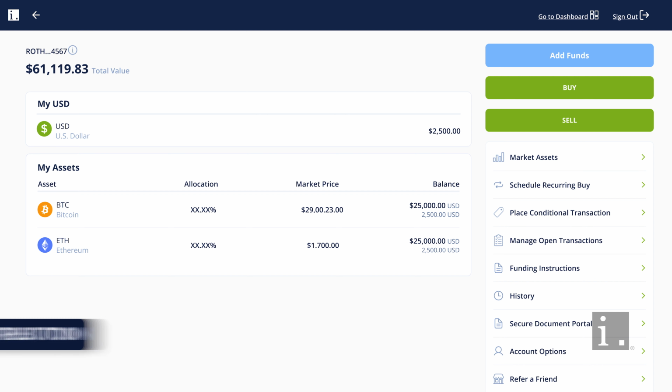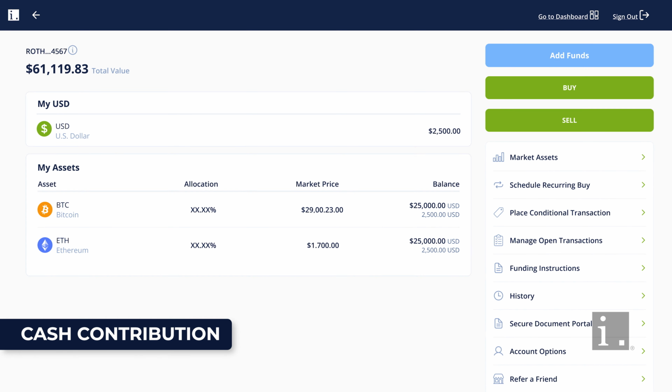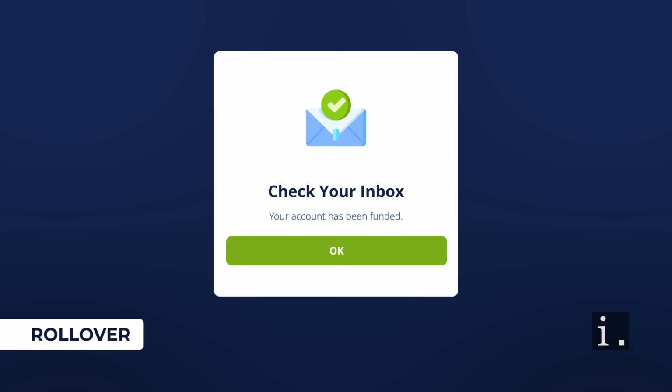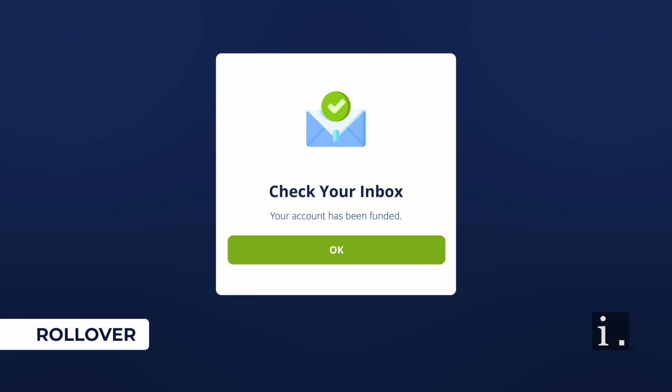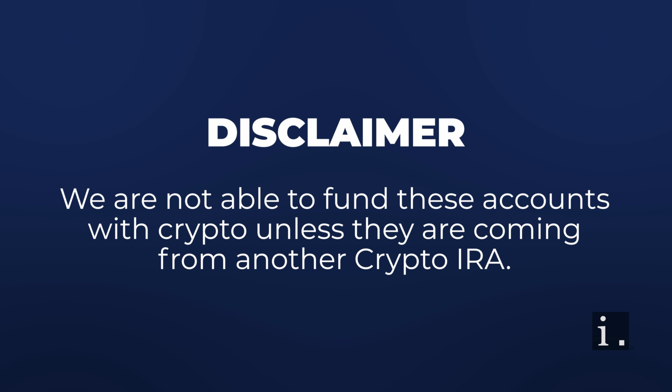Please note, if you initiated a cash contribution, your funding instructions will be located under the Funding Instructions section within your account homepage. If you initiated a rollover, we will email you the appropriate funding instructions once the process is initiated. Disclaimer: we are not able to fund these accounts with crypto unless they are coming from another crypto IRA.